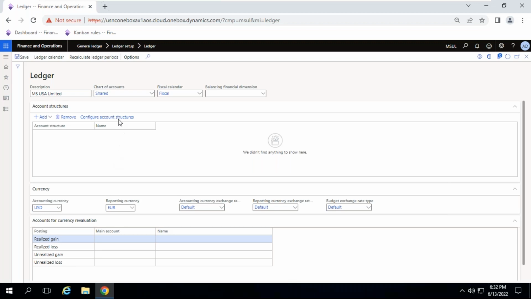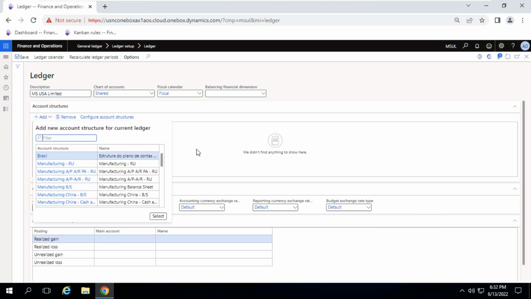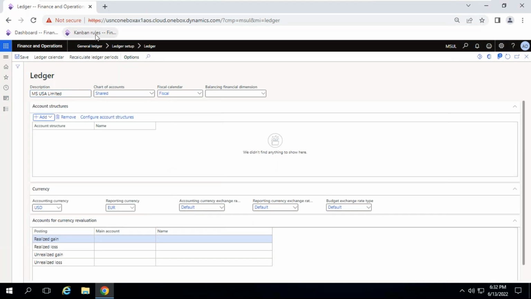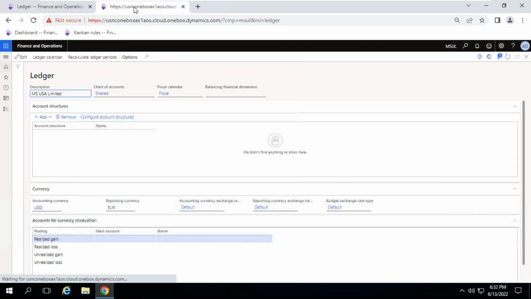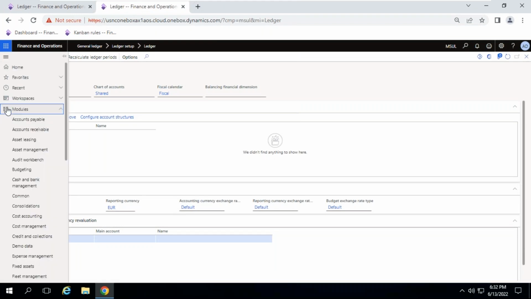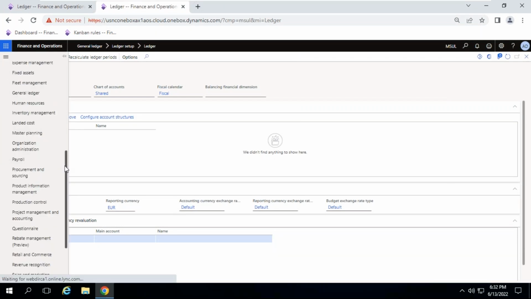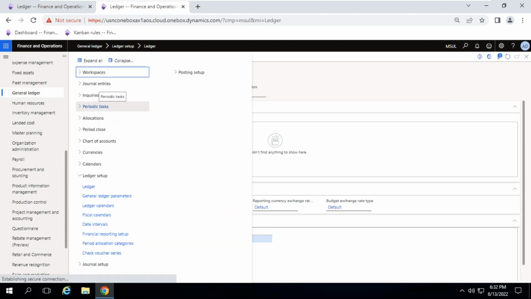So chart of accounts, accounting currency, reporting currency cannot be modified. Next, you need to map accounting structures. So what I will do, I will create two structures and I will map. Long back we created structures. Let me create one more now.